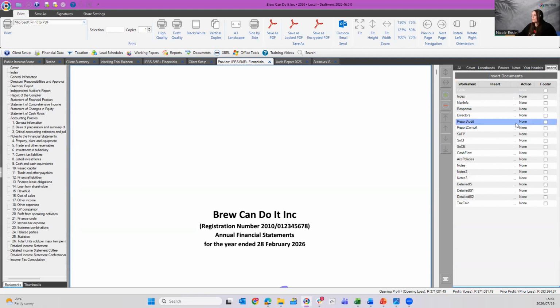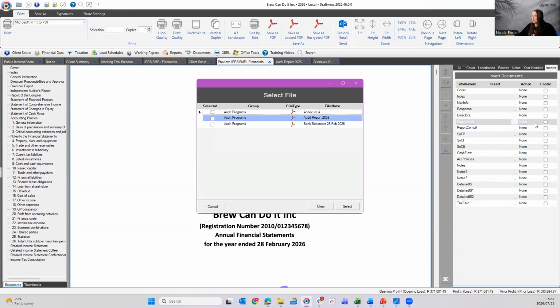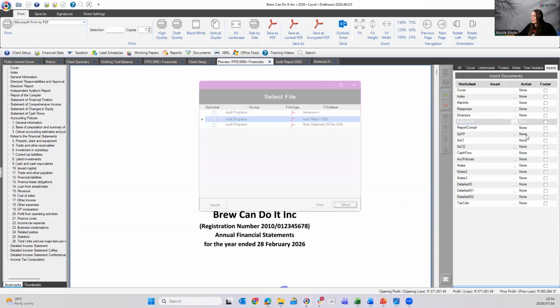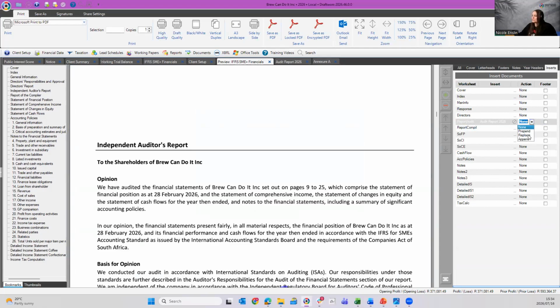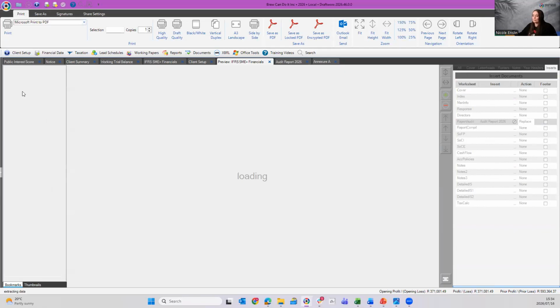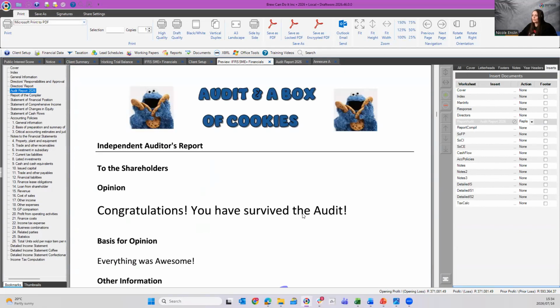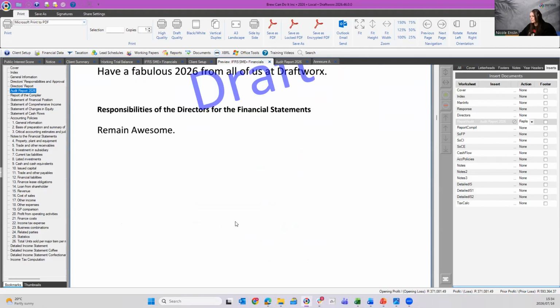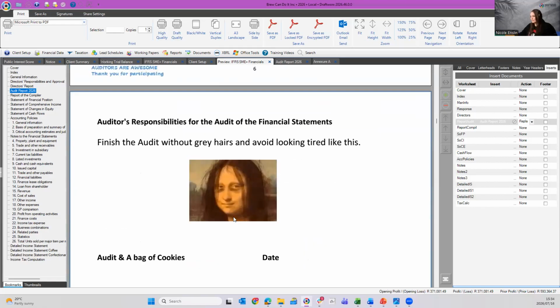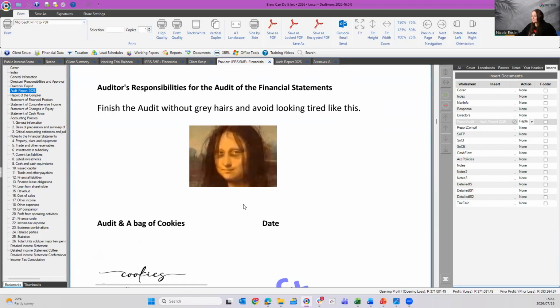Now, for the audit report, interim, we are going to click on the three dots. We're going to go find our audit report, and give it the action to replace it. Let's see what's going to happen now. If I go look at my audit report, there we go. We survived the audit, guys. Well done. Congratulations. Definitely don't feel like looking like that at the end of this year, but hey, we only got 6 months to go, so hang in there.